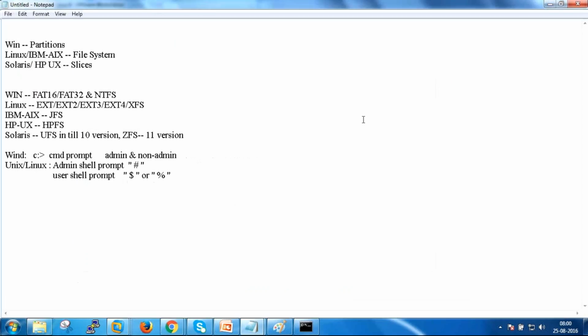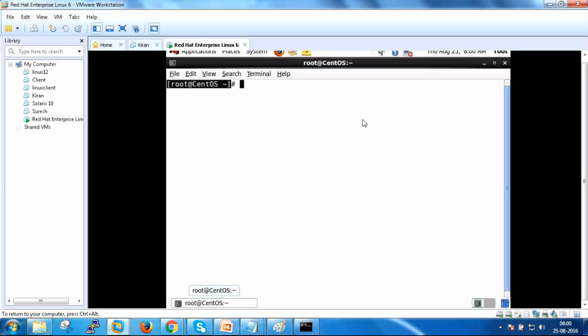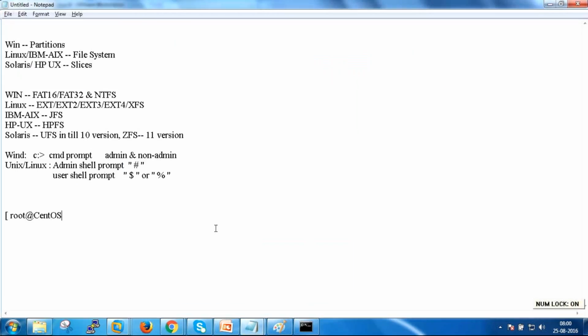So the prompt we are able to see is like this, right? Put @, let's say something like this. So this is very important, because everyone will work on Linux, but no one knows what exactly the meaning of this is. So this is what we are seeing here.